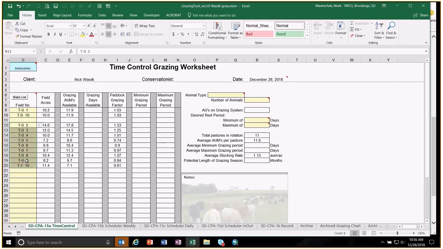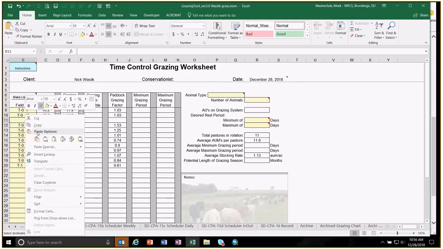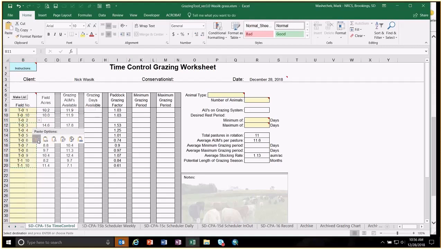And then I can copy this first row, this first column, and paste it here so I have a continuous list of fields, and then I want to delete this one because it's a repeat of track 1 field 10. So now I have all my grazable fields here for my rotation that I'm going to do.